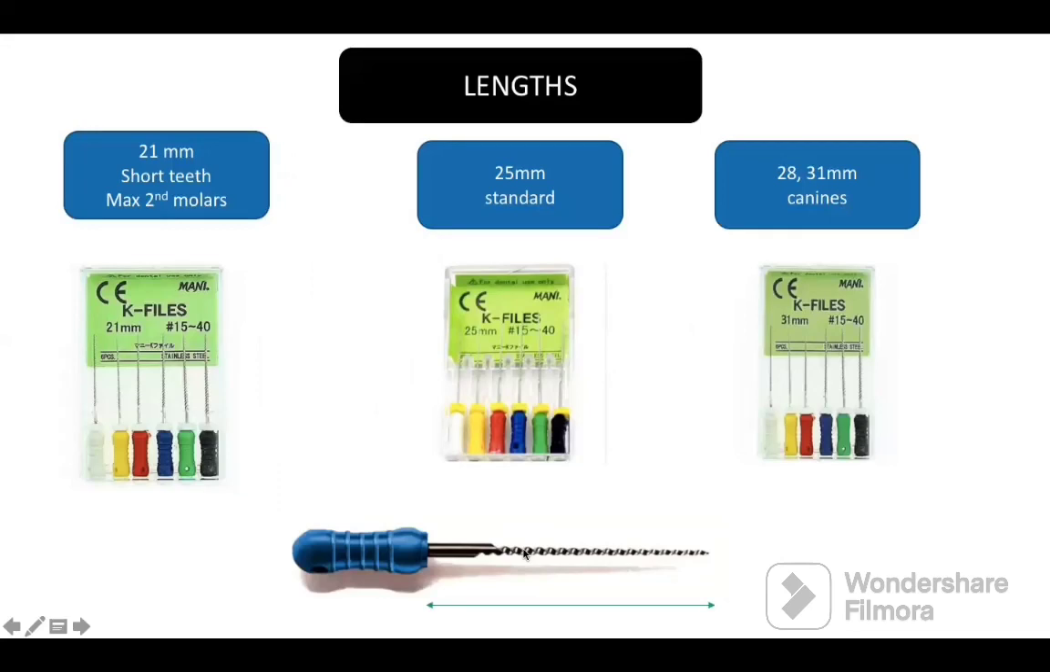Coming to the various lengths of the instruments. Instruments are available either in a length of 21 millimeters, 25 millimeters, or 28 or 31 millimeters. The length of the instrument basically refers to its dimension from the tip to the handle. So these 21 mm files are short files and are useful in short teeth as well as maxillary second molars where access is difficult. Then the long files are particularly useful in the canines.